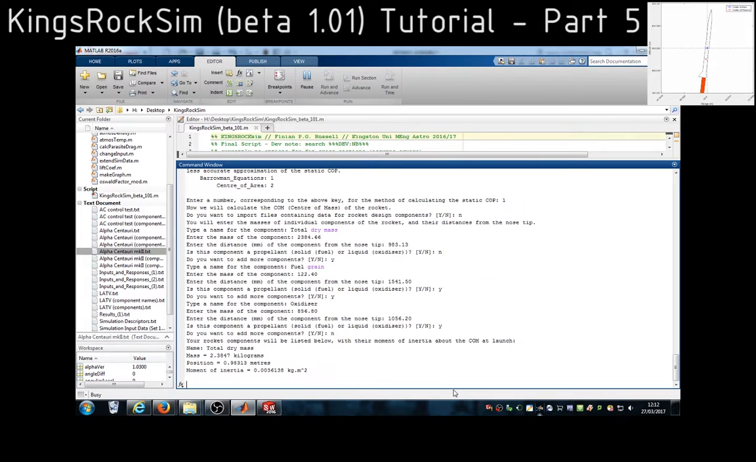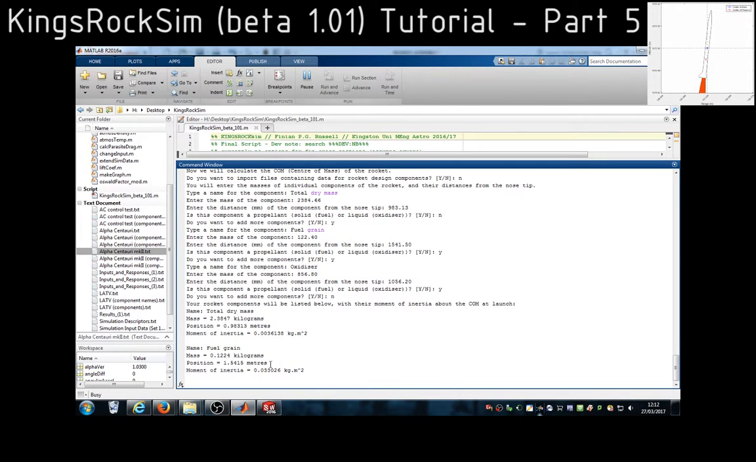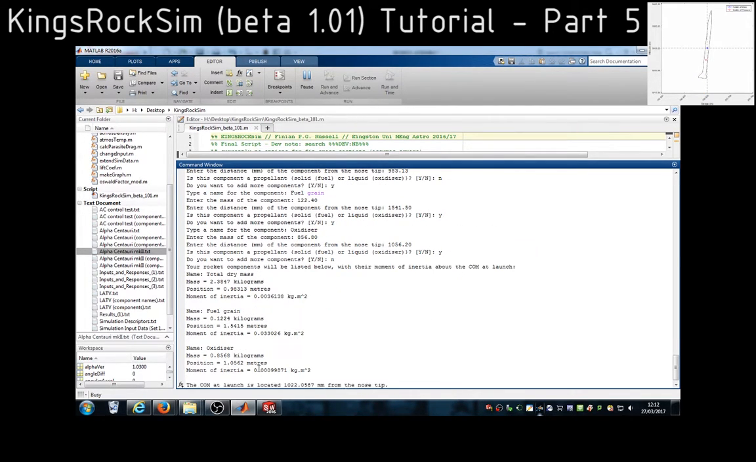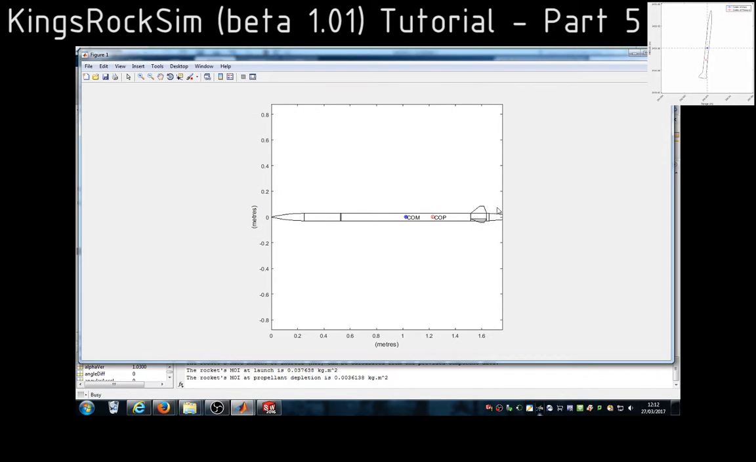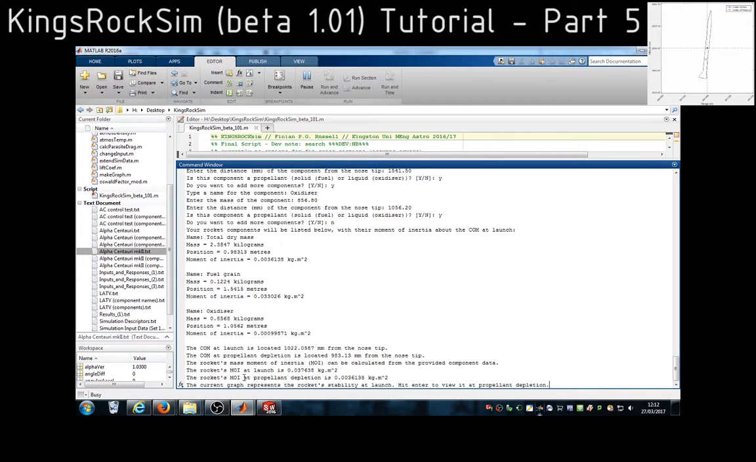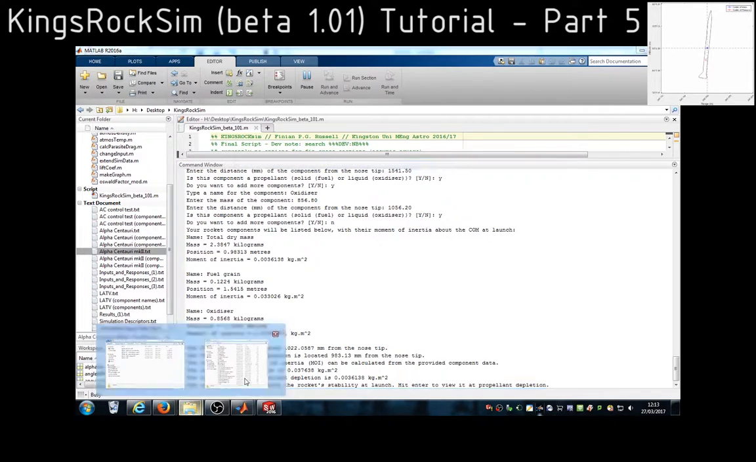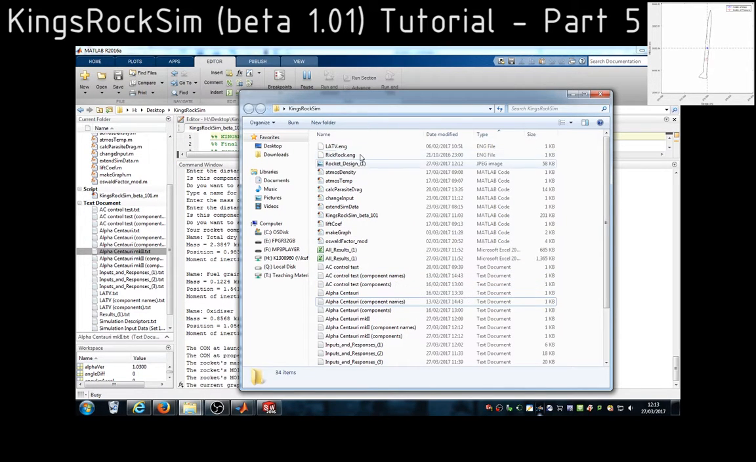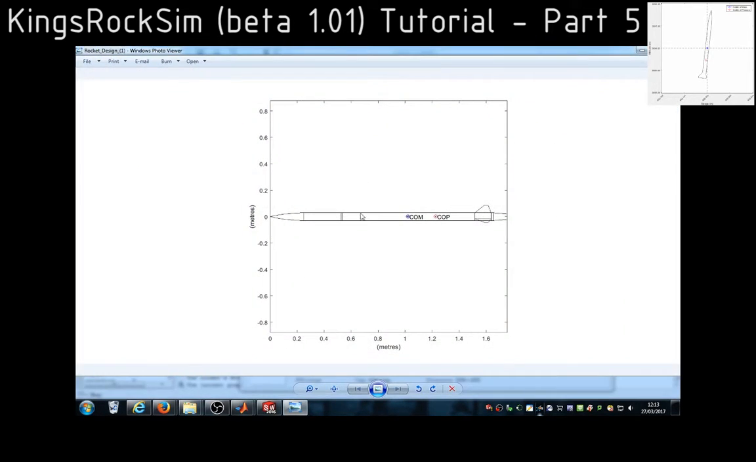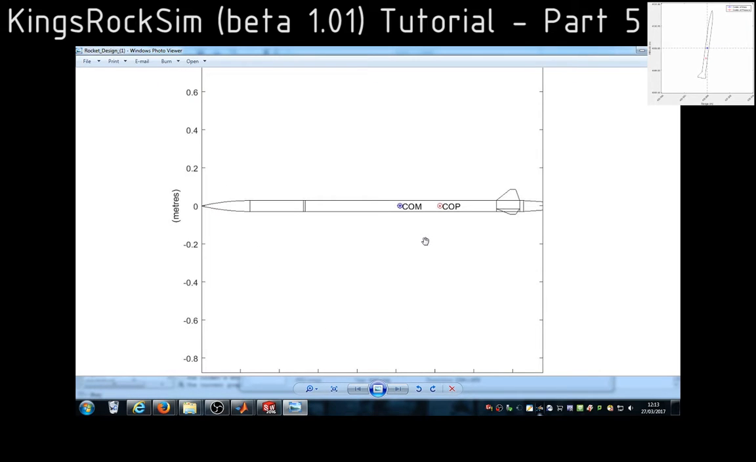Those are listed on screen with their calculated individual moments of inertia, which are summed to get an overall moment of inertia, which in this case will be wildly inaccurate because we haven't listed each of the individual components. We've done a simplification here with the total dry mass. And that is the entire process for putting together a rocket design data file.